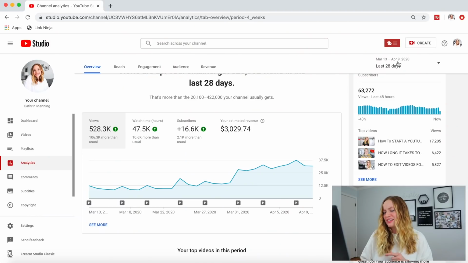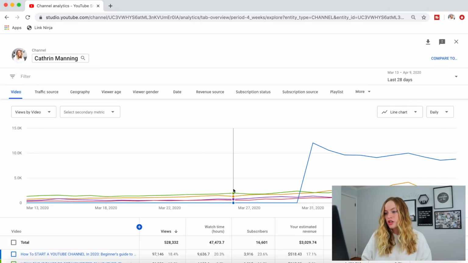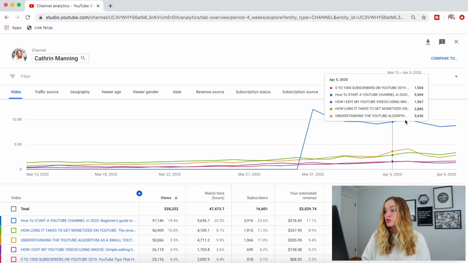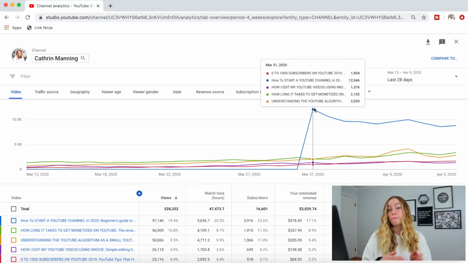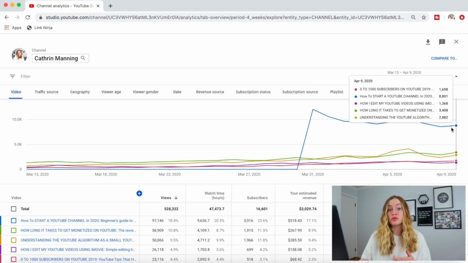I've got this broken out over the last 28 days. So I'm going to click on see more, and you can see this blue line right here is my YouTube video about how to start a YouTube channel. It's actually my top performing video over the last 28 days, even though it was only launched on March 31st. This really hasn't had that much time to generate views, but it is really popping off in all honesty because of what I'm about to share with you.